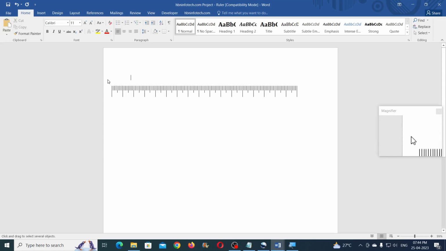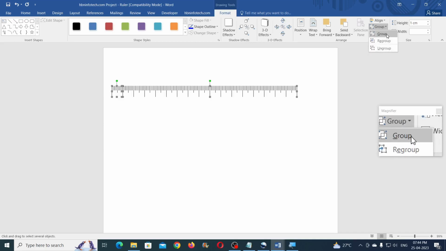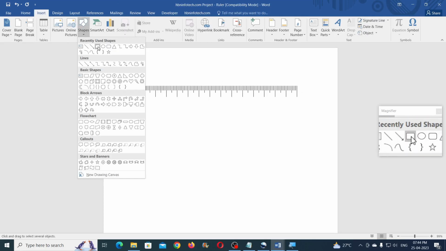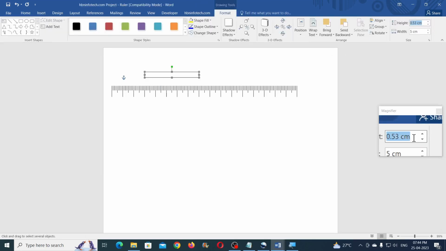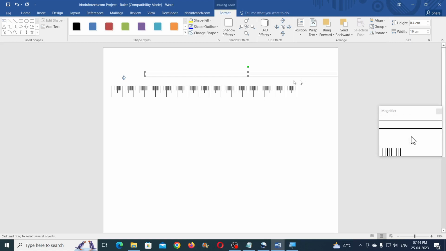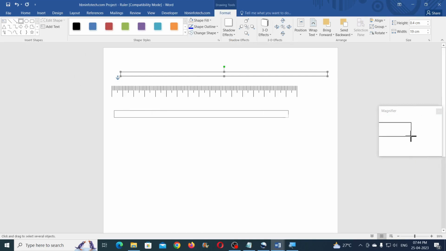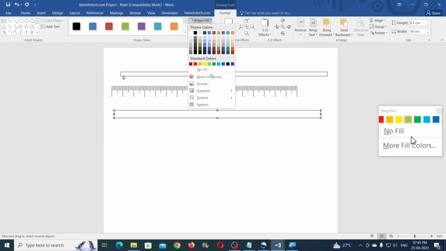Now group all the objects. First select everything, go to the format, click on group and click on group again. Now go to the insert, shapes, rectangle and draw a rectangle for, let's say the height is 0.4 centimeter and the width is 19 centimeter. Remove the fill, set no fill. Now create another rectangle and this time set the height for 0.7 centimeter and width for 19 centimeter. Again remove the shape fill.